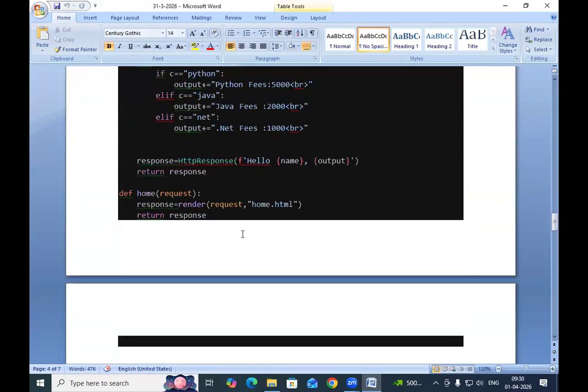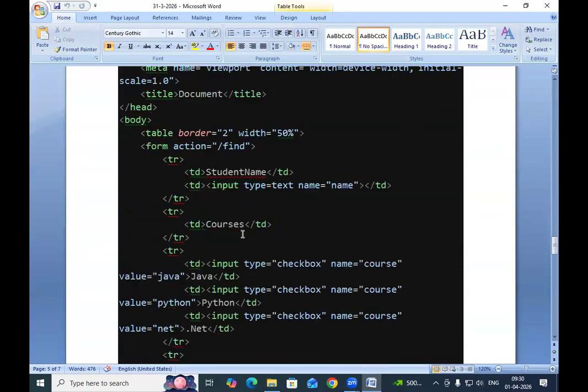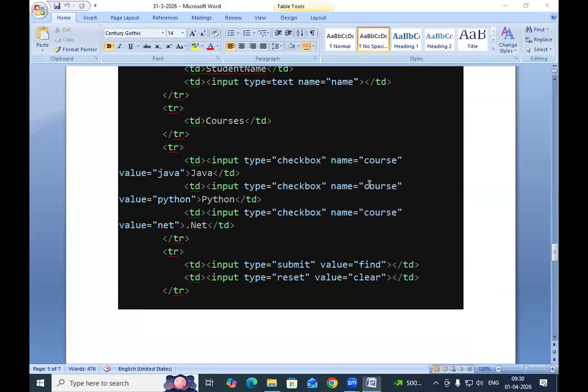How is the data sent with the same parameter name? Name equal to course, but value is Java. Name equal to course, but value is Python. And name equal to course and value is .Net. So the parameter name is the same, but you are trying to send different values.